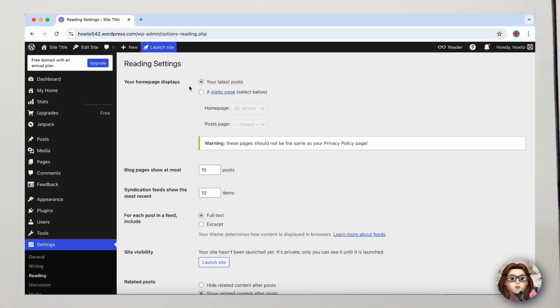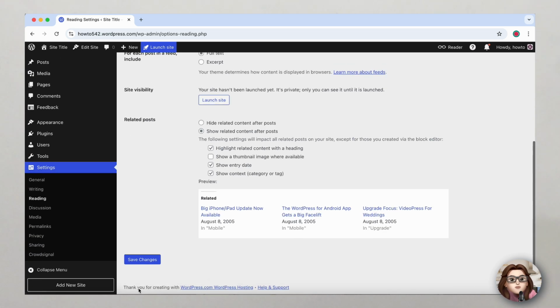If you want a more professional website look, switch this to a static page. Now, from the drop-down menu, select the page you'd like as your homepage. If you haven't created it yet, make a new page first. Once selected, scroll down and click Save Changes.